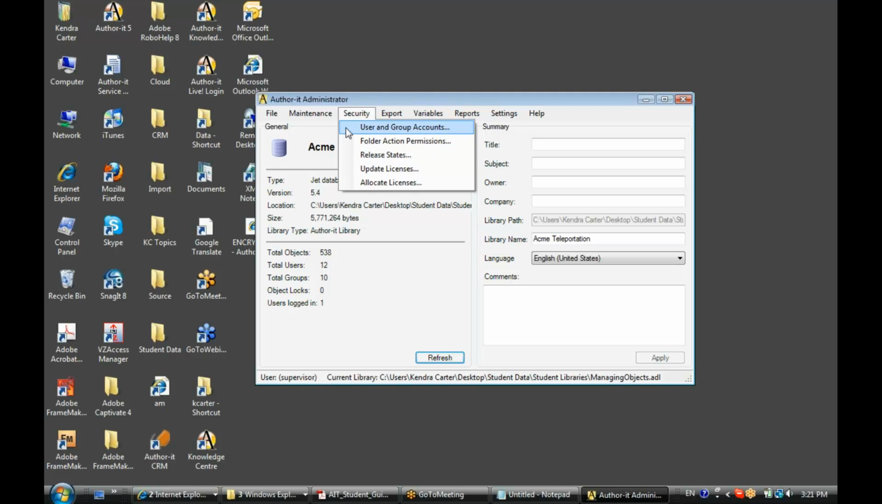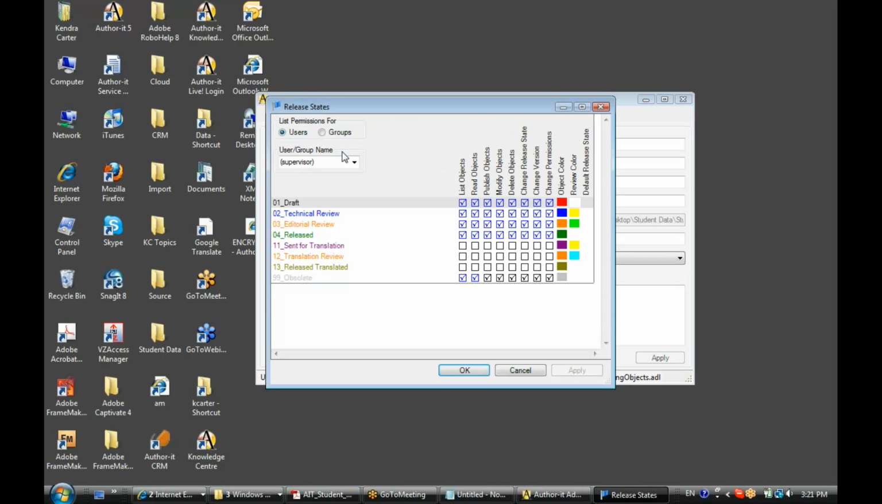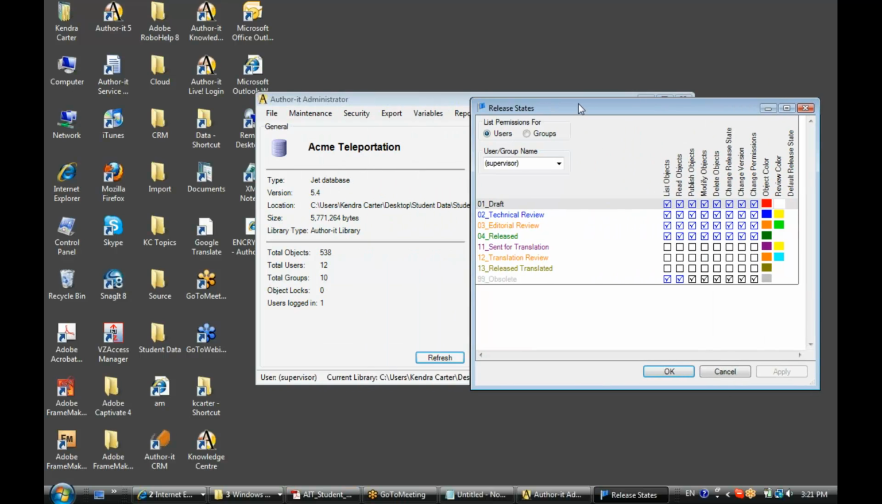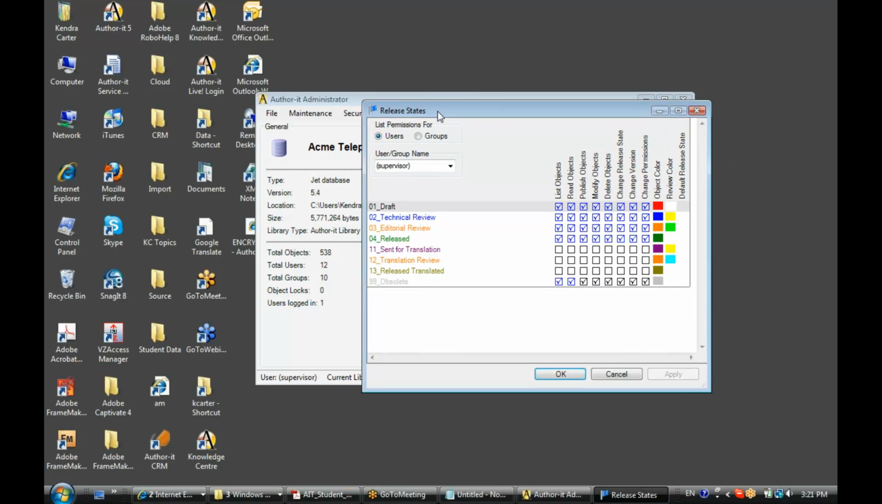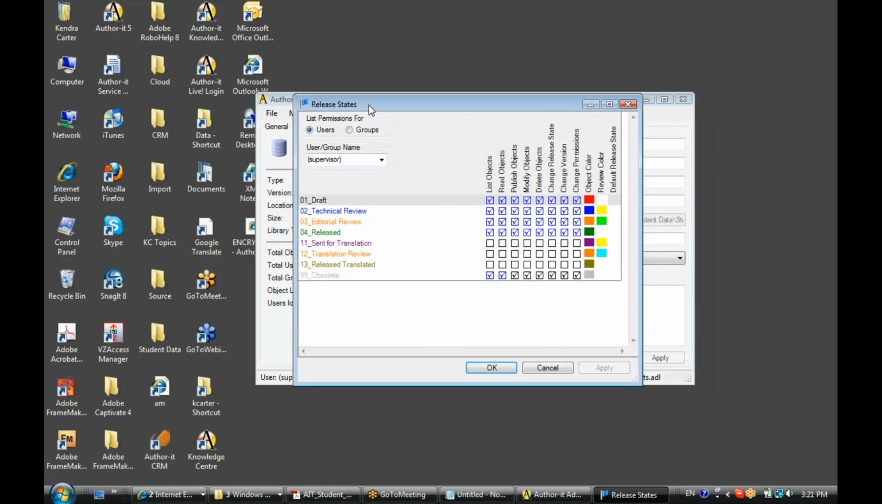Our user and group security, which gets you into the software. Our folder action permissions, which allow you to complete tasks in the Author-it Library. And then release states. Release states are object level security. So we've got folder level security and then object level security. Alright, remember that release states are flags that we place on our content to help us understand where that content is in our workflow.